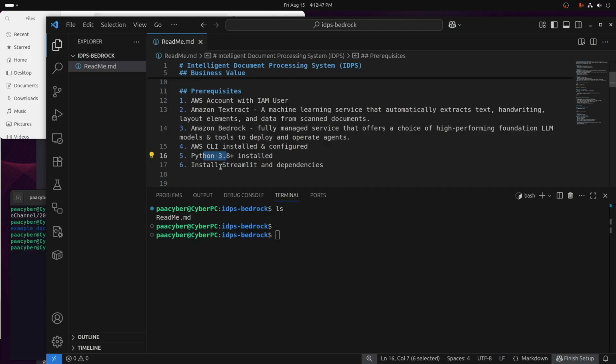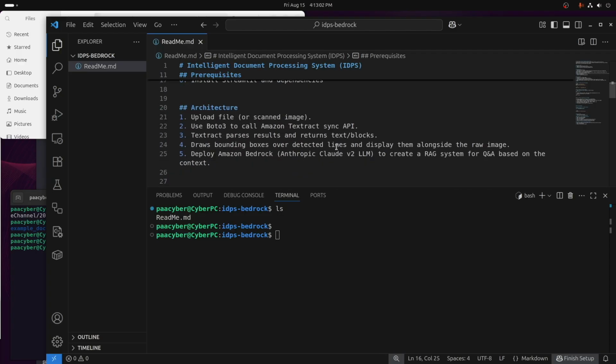And then we are going to need some front end to interact with the app. For that, we will use Streamlit and some other dependencies that we will need. Now, the architecture will look something like this. You will upload a file or a scanned document. In this case, it will be an image. And then we will use Boto3 to call our Amazon Textract API. And then we use Textract to parse the results and then return some text or blocks.